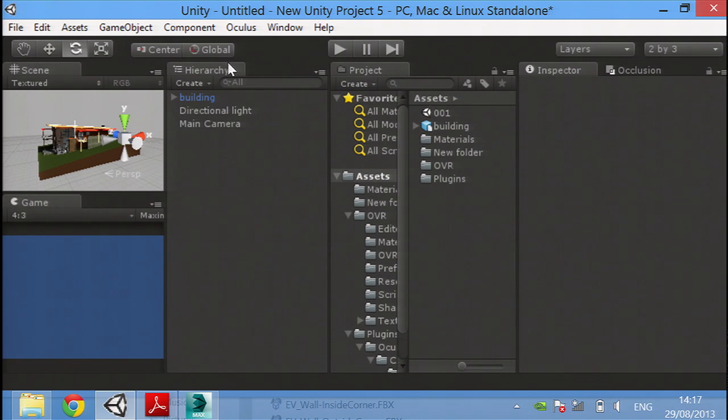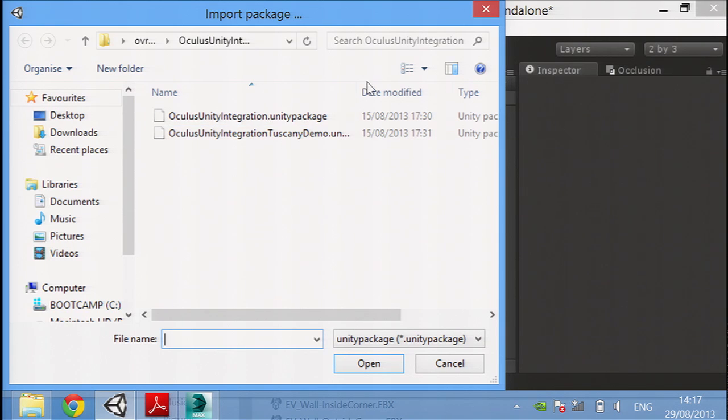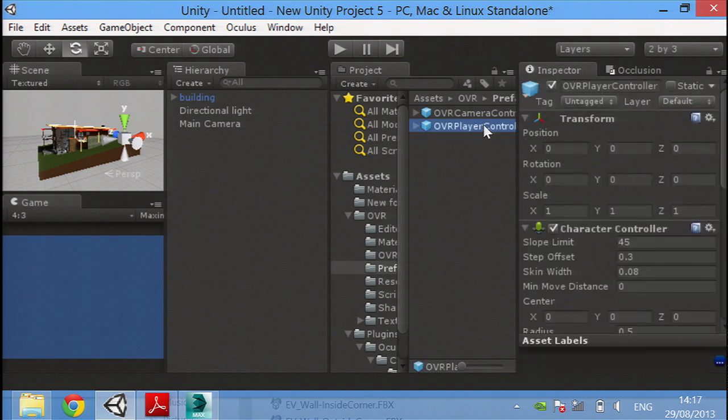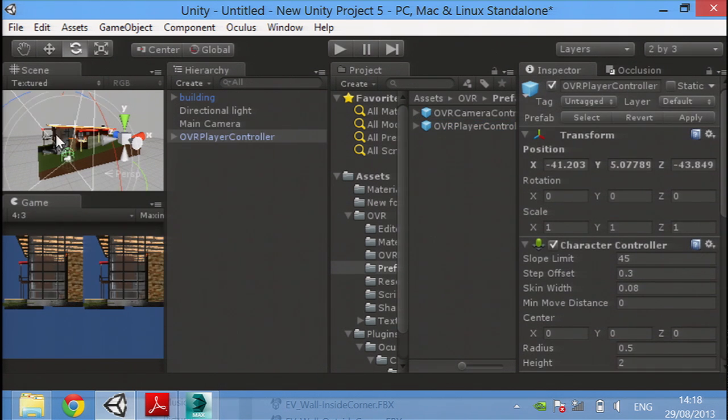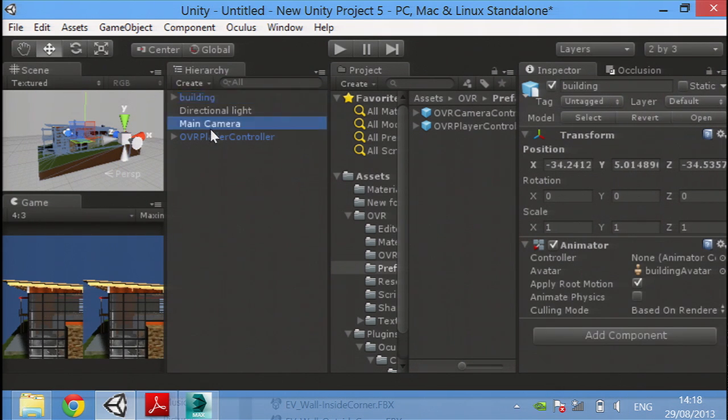So we have this, and then for Oculus it's really simple. You go to the website, you download the SDK, and there's a Unity section, and the only thing you have to do is Assets, Import Package. Then you have a whole example scene, or the Unity package. You open that, and right away you have Oculus Rift prefabs, your player controller, your camera controller. You take your player controller and drag it into the scene here, and then you can scale your building up.